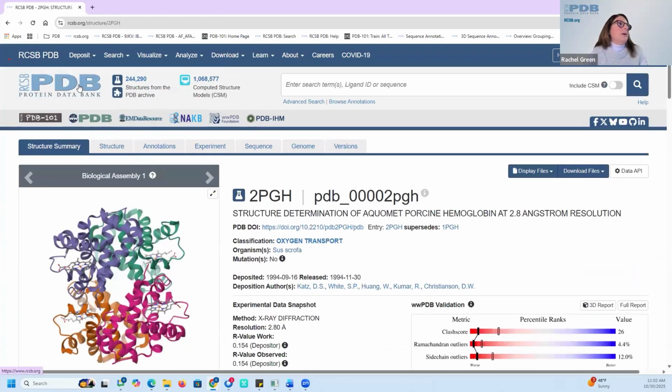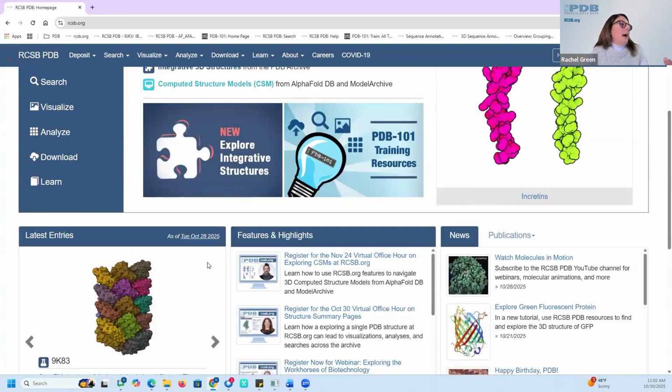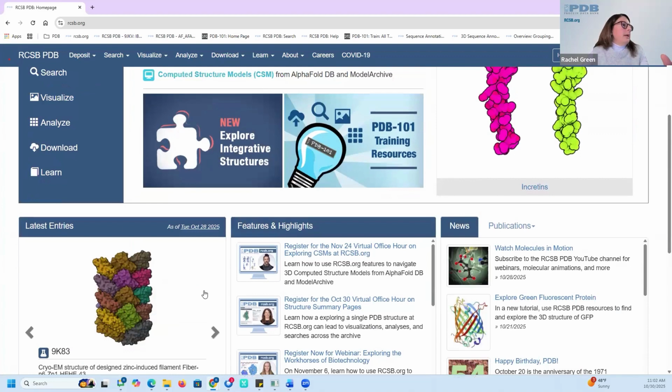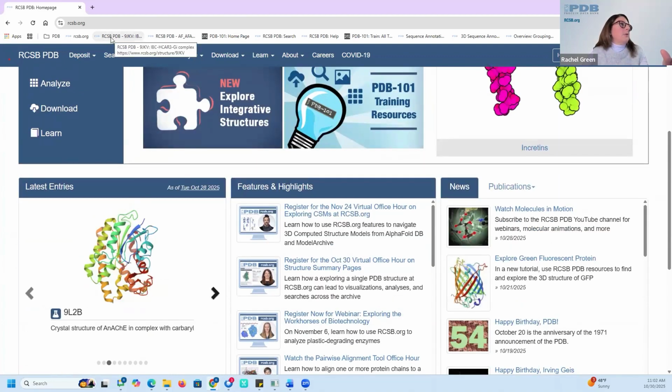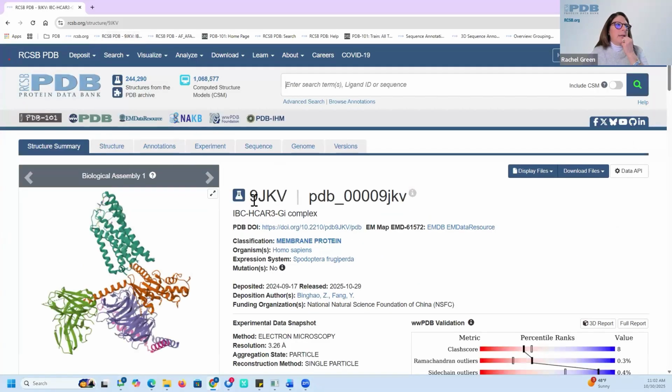Okay, so just going back to the home page again, actually, I'm just going to go straight there. This is a structure that was in this week's release, 9JKV. And you'll see we also have the extended PDB ID listed here, which we're going to be moving to as we start running out of the 4 character codes.